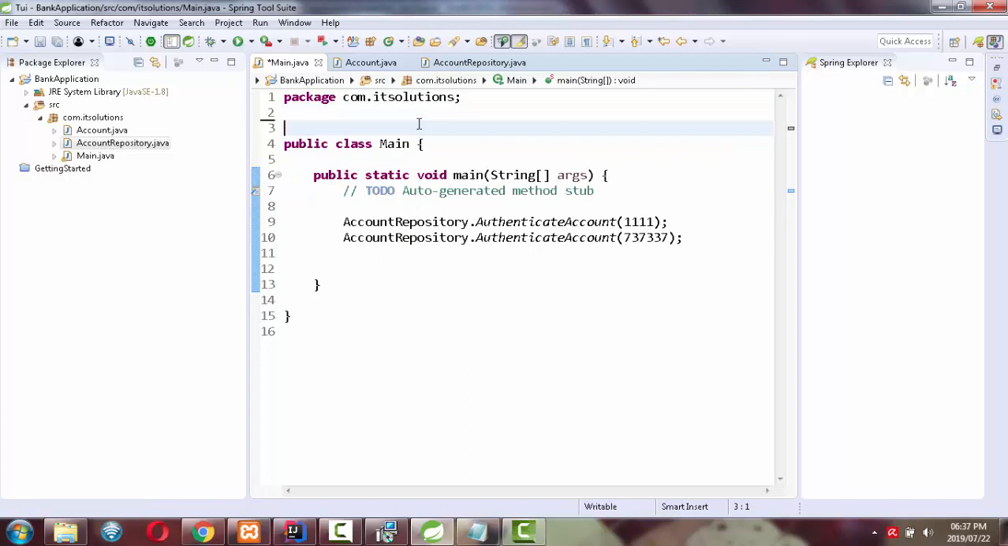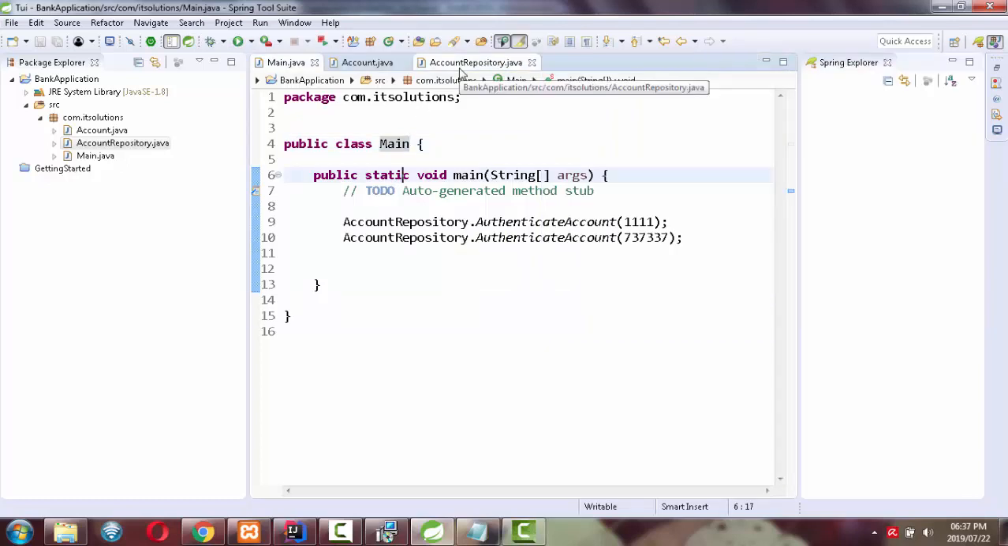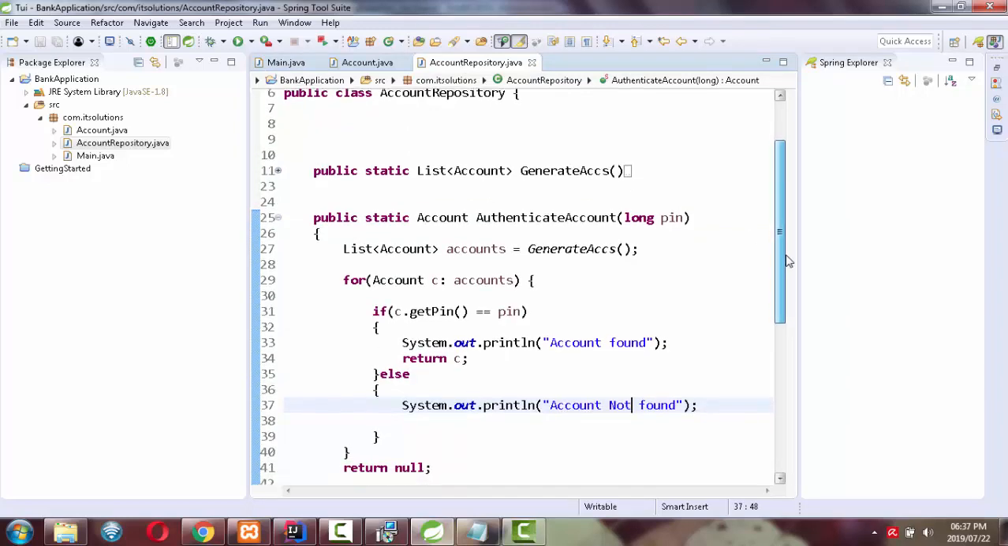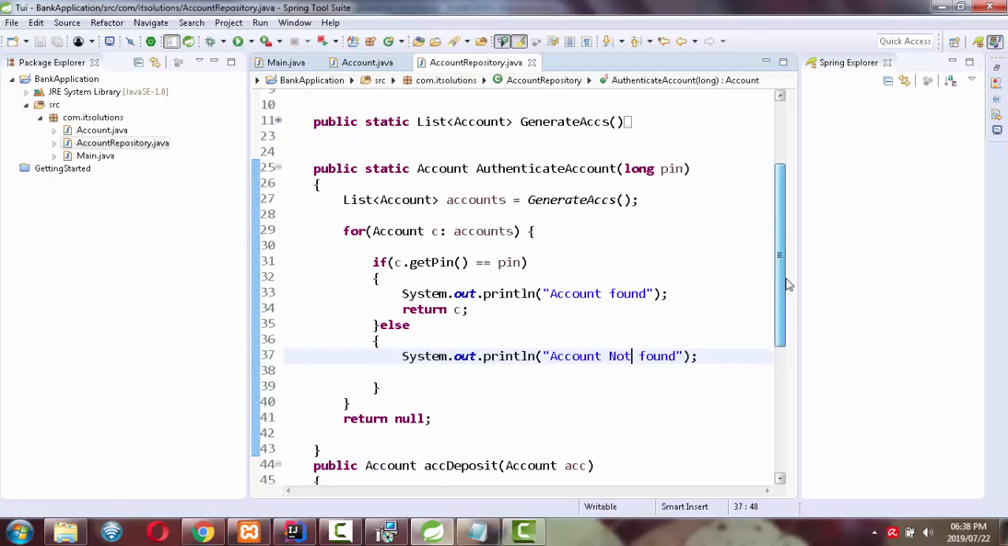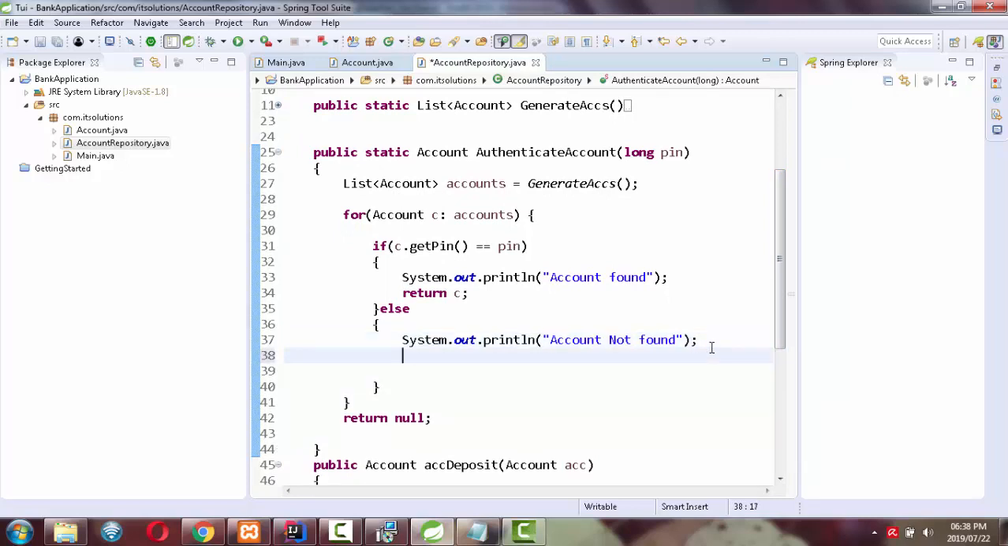Okay, let's get rid of this and run it. Account found, account not found. Why is it printing so many account found and account not found? Let me go back and look at what is going on here. Oh, I need to return here. Otherwise, it's gonna continue to loop. So I need to return here.